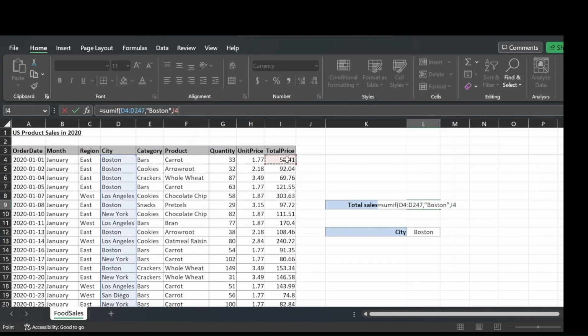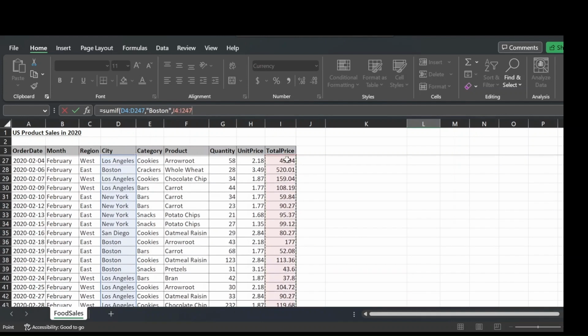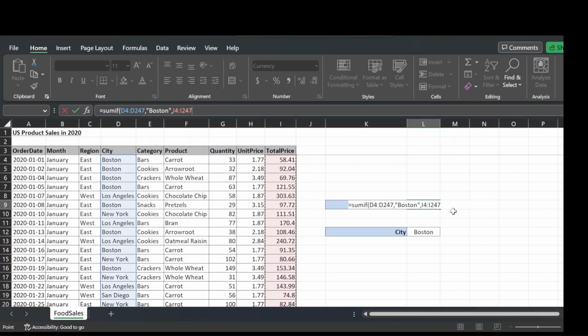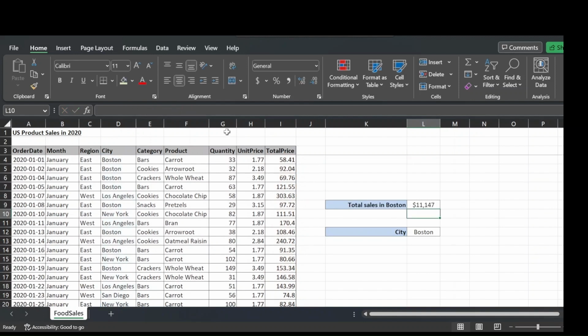So sum range in our case is the total price column of this table, and that's cell I4 to cell I247. Note that the ranges have to be the same size. They both need to go from row 4 to row 247 for the formula to work. So that's our SUMIF formula. Happy with that. So close bracket and hit enter. And we can see total sales in Boston, 11,147.